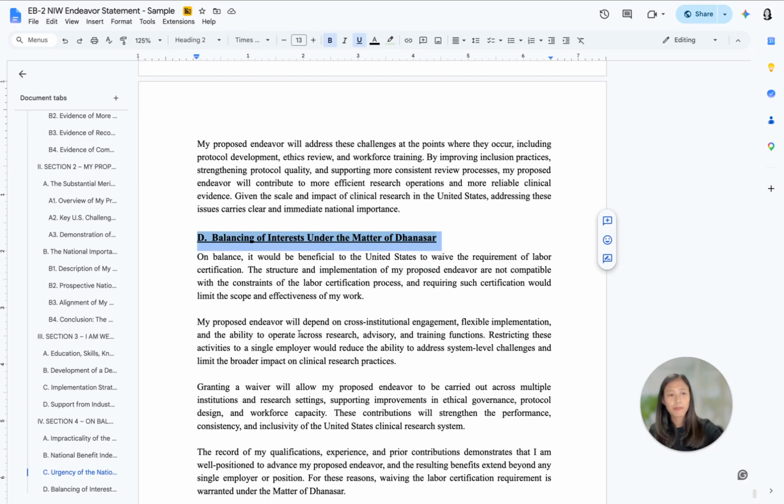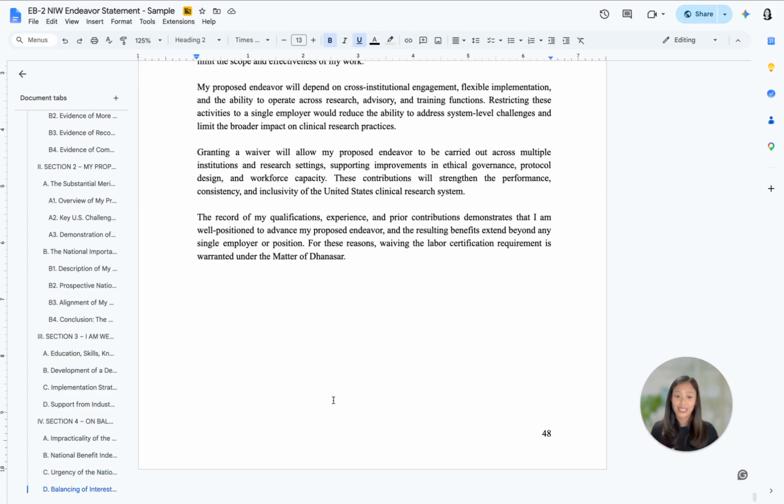So prong 3 basically answers four points: why PERM does not fit the proposed endeavor, why the United States still benefits from your proposed endeavor even if there are other workers or professionals present in the country, next, why the national interest is urgent, and lastly, why the balance favors granting the waiver. The key point is that prong 3 is where you explain why the waiver itself makes sense. And that's the end of our endeavor statement.